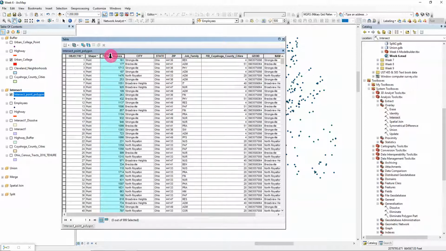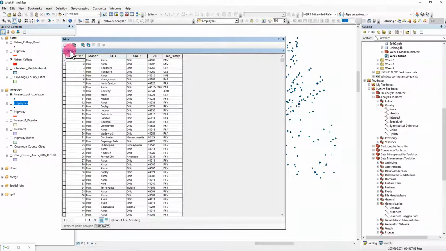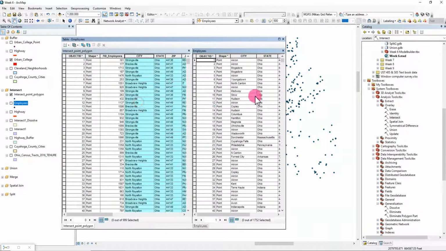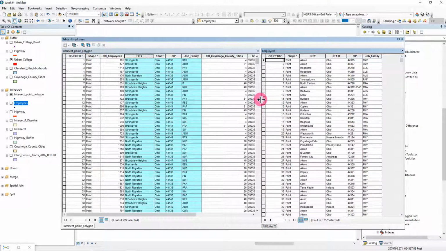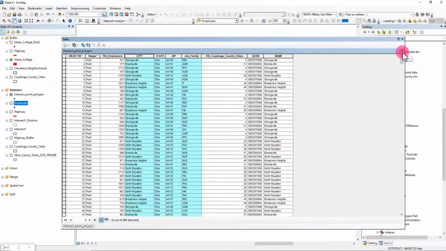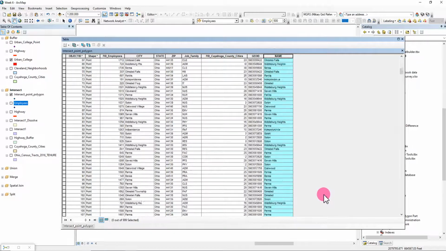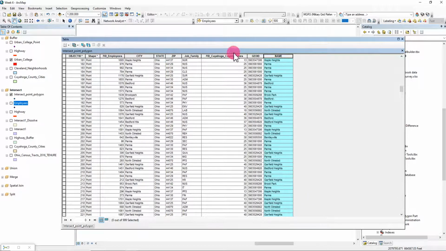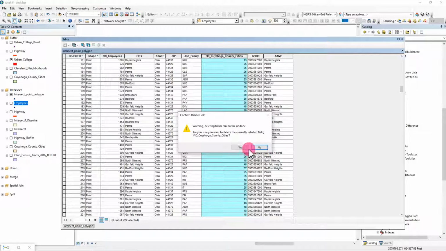Now you remember this part belongs to employees, right? I open both of them. Here, this is the employees attribute table. This is the intersect output. So city, state, zip, and job family. City, state, job family. This information is from the employees layer, right? How about this one? No, this one is from the Cuyahoga County cities layer. Let me delete this one.